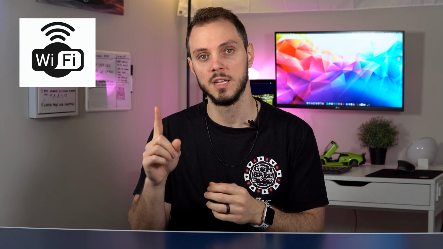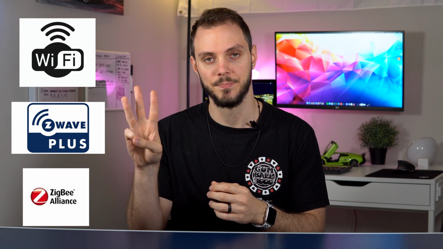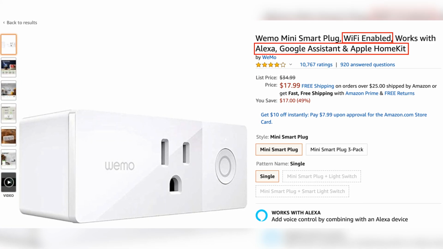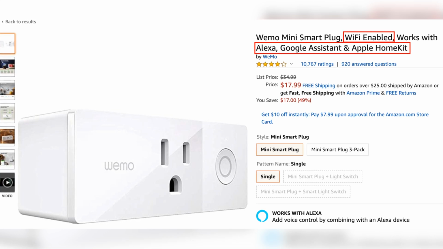There are 3 main connection types for consumer smart home devices. You've got Wi-Fi, Z-Wave, and Zigbee. Wi-Fi devices are definitely the most popular in the smart home world. They just connect to your home Wi-Fi and don't require any sort of extra hub. Wi-Fi devices often work with all 3 major ecosystems, making them a very versatile and easy choice for consumers.